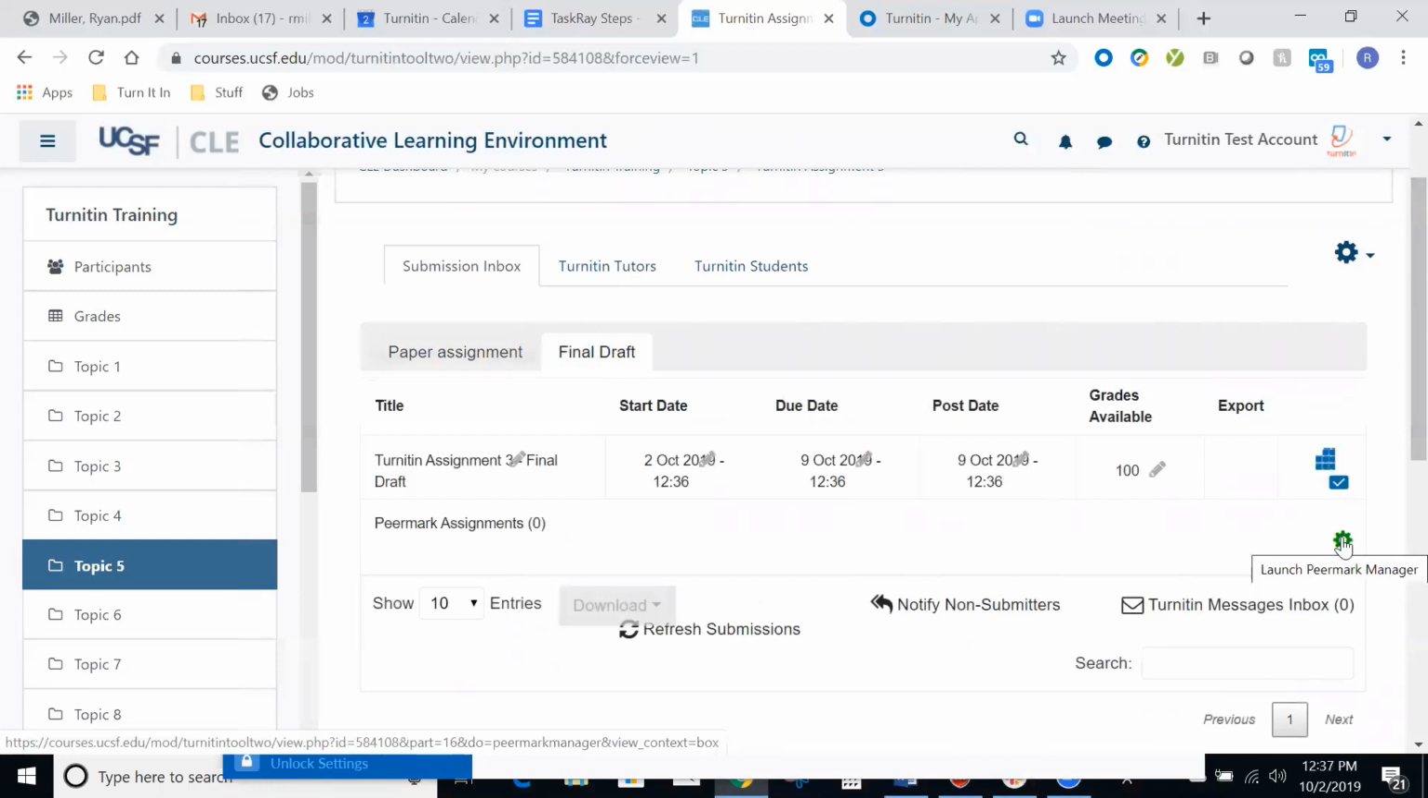Okay, cool. Thanks. Yeah, no problem. Any other questions before we jump into an example of a student submission and taking a look at their Similarity Report in Feedback Studio?